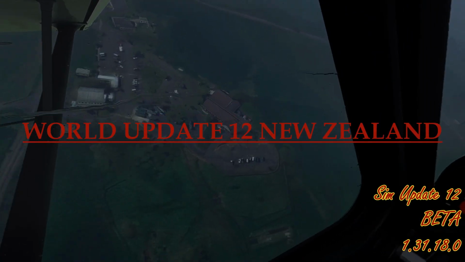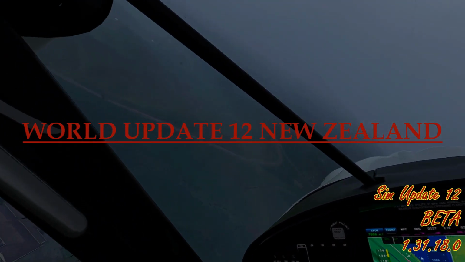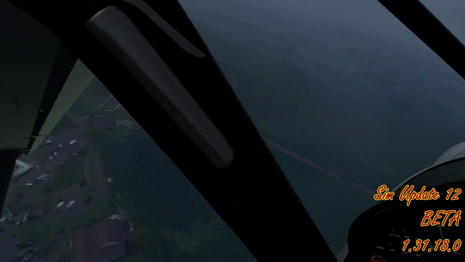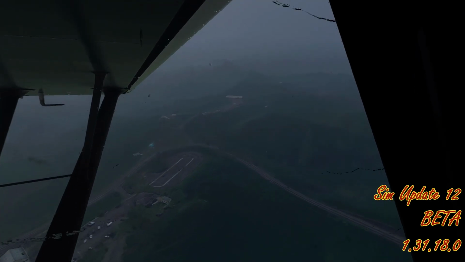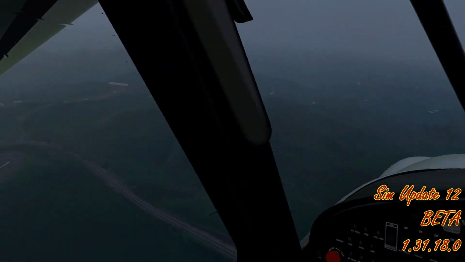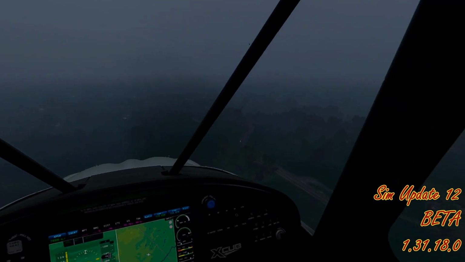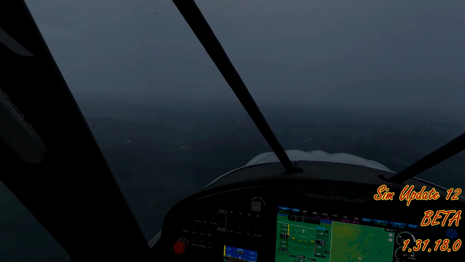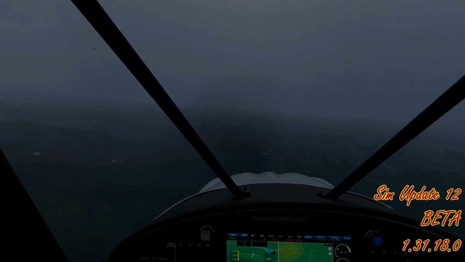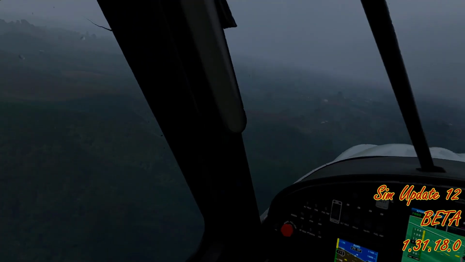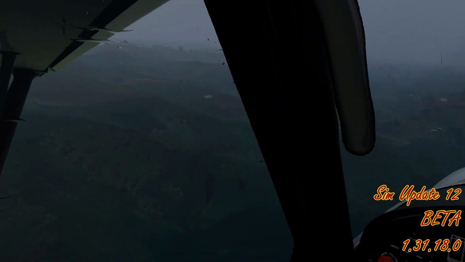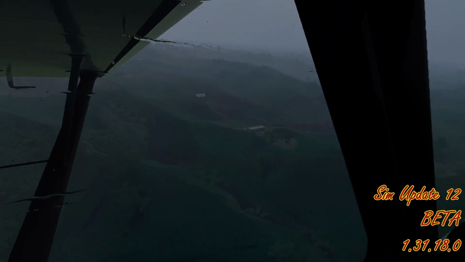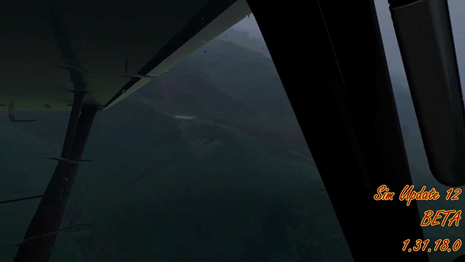Sim Update 12 is fixes and features. World Update 12 is changes to the world or improvements to the world. In this case, it is New Zealand. And I must say I'm a little bummed out. I was really hoping to get to see more of it, but it's not the best weather. Now, why am I flying with this weather?